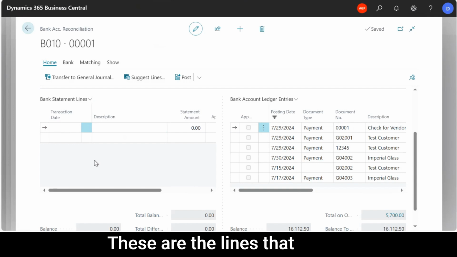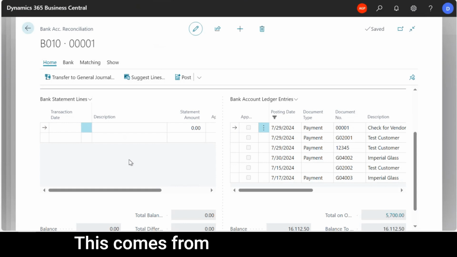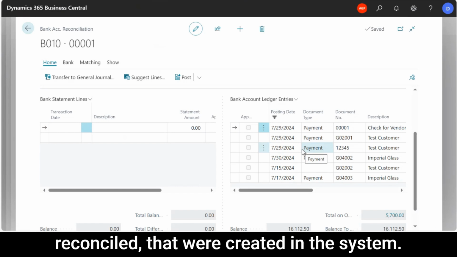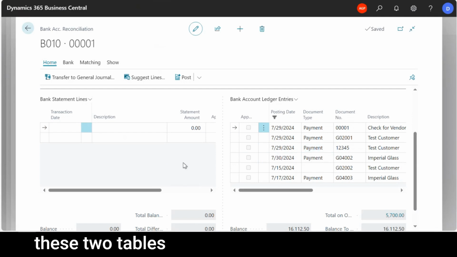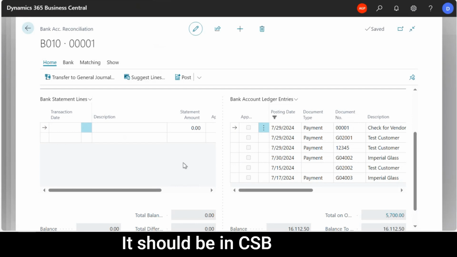Down below, we have these bank statement lines. These are the lines that will be imported through an Excel spreadsheet. This comes from your bank statement, and the bank account ledger entries are the open entries that have not been reconciled that were created in the system. And basically, we are going to match the entries between these two tables. To import an Excel spreadsheet, it should be in CSV format.